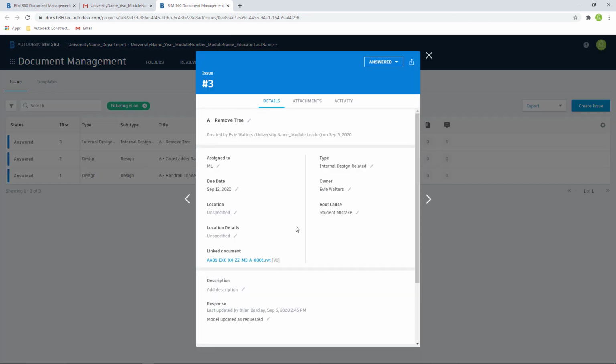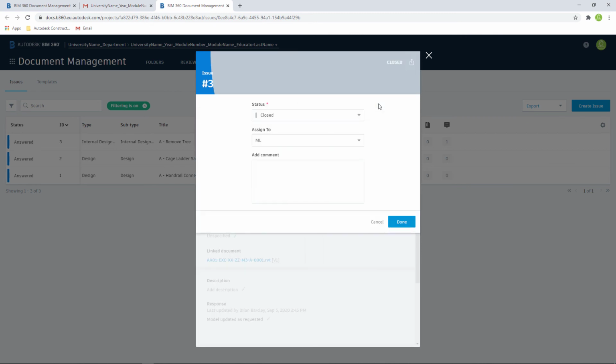As the module leader, we now have the ability to change this to closed, where we can approve the issue and close it. Looking at the response in the model, we can now see that this has now been approved and updated. We can now close the issue status and select the Done button to complete it.